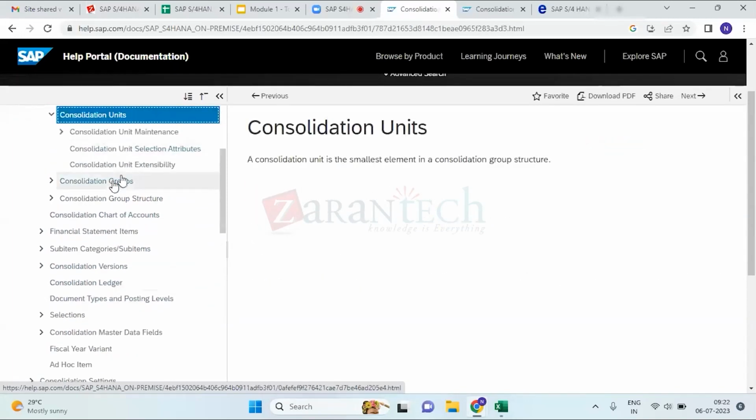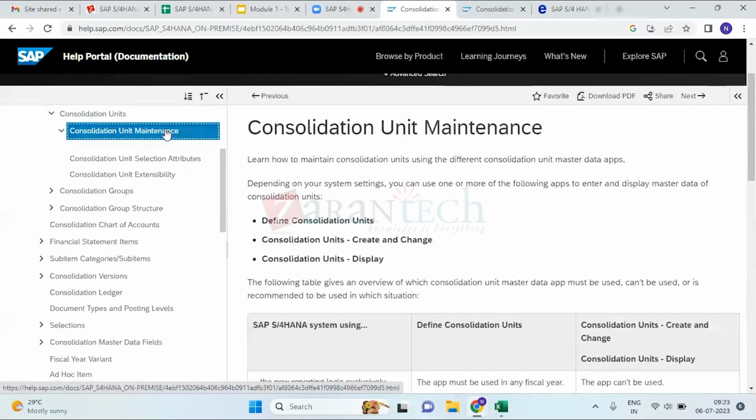So the consolidation unit is the smallest element for the consolidation group structure. Based on that only, our data would be coming from ACDOCA into group reporting.